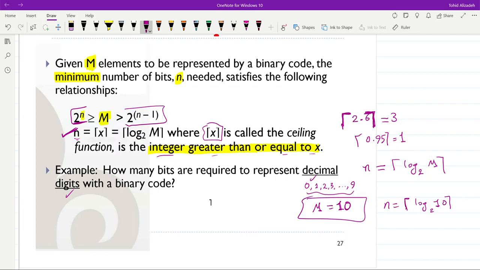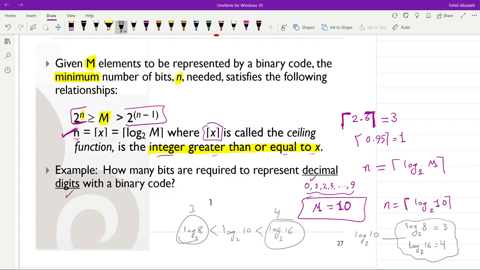Or for this example, alternatively, we know that log 2 of 8 is equal to 3, and log 2 of 16 is equal to 4. So looking at these two, we can see that log 2 of 10 will be in between these two. Okay, so log 2 of 10 will be between log 2 of 8 and log 2 of 16. We know that this is equal to 3 and this is equal to 4. As a result, if we take the ceiling function, ceiling of log 2 of 10 will be equal to 4.